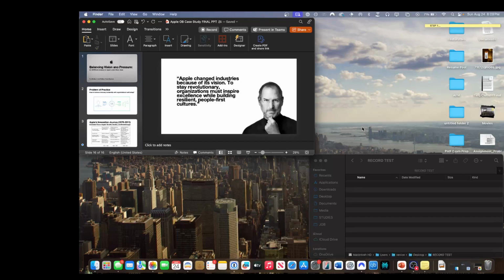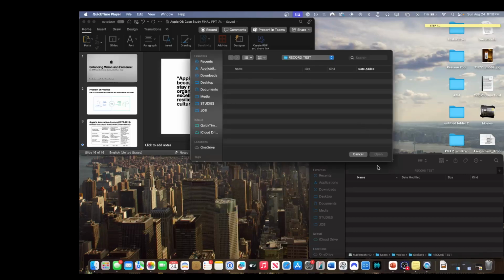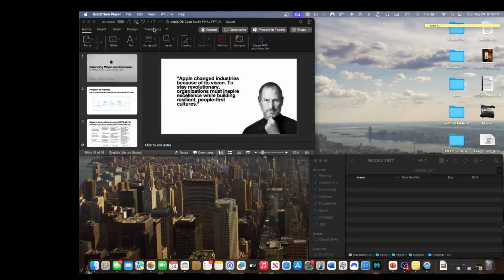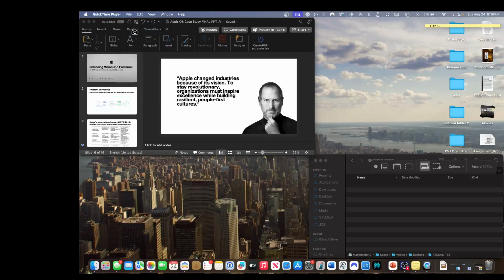I'm going to now open the QuickTime player, which is this. We don't need this. Cancel. Then click on here, new screen recording. Now you need to tell it what's the audio you want to record and what's the video you want to record. So I want to record the entire screen.